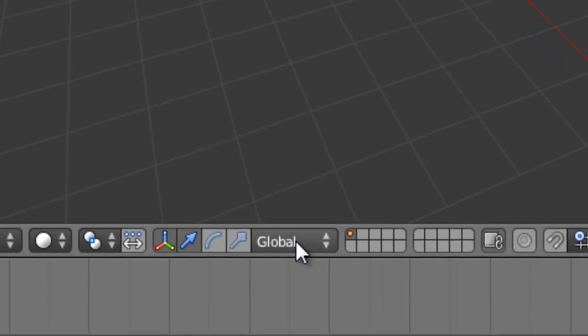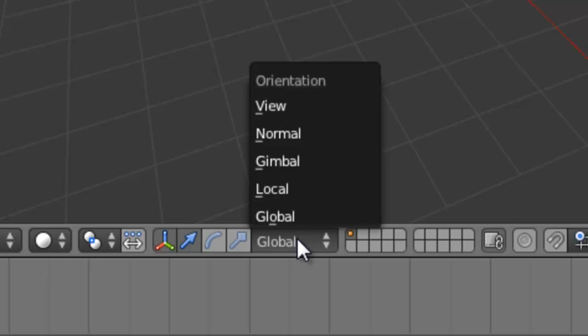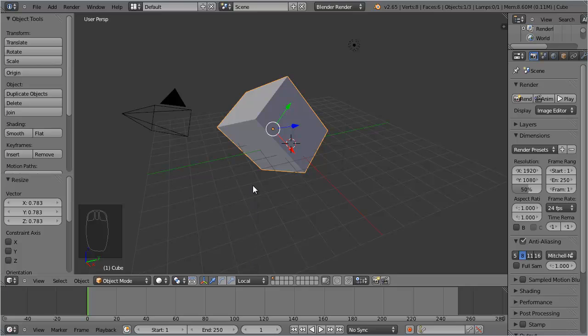Another neat thing with the Manipulator widget is that right now you can see that it says global, which means that the arrows are corresponding to the X, Y, and Z axes of the coordinate plane. But we can change that to be local, which then sets the arrows to correspond to the X, Y, and Z axis of the object.